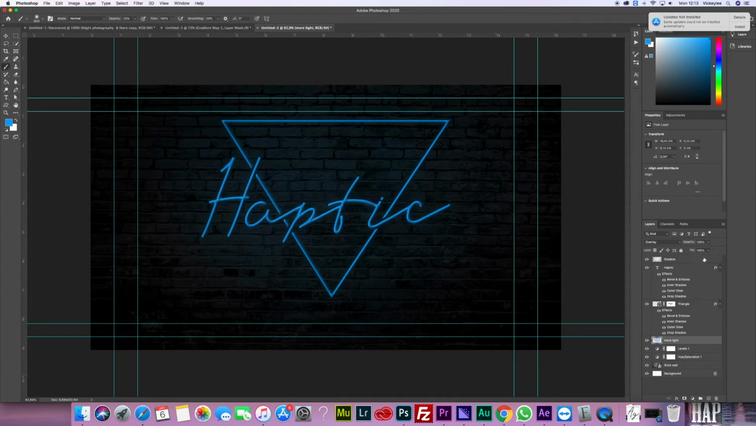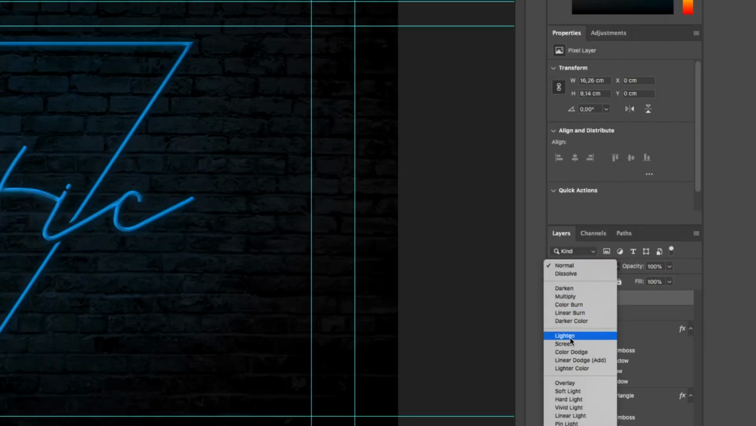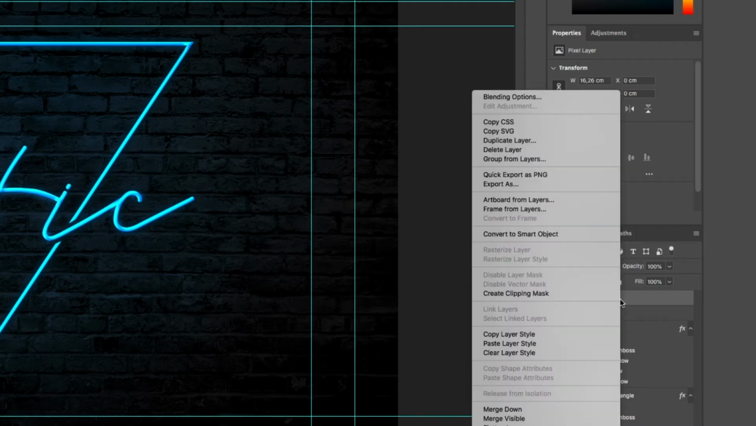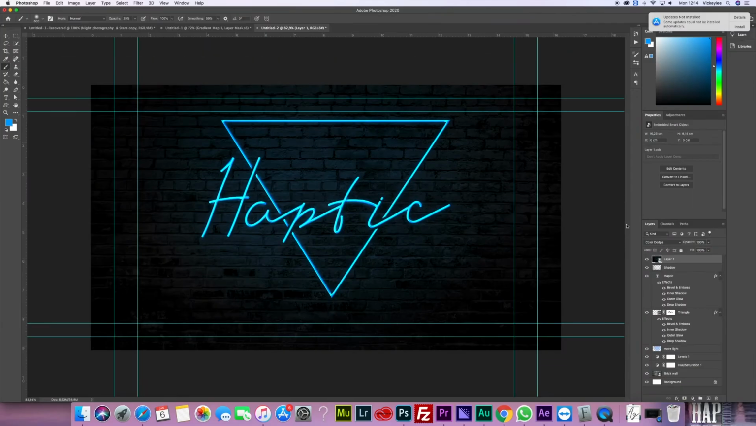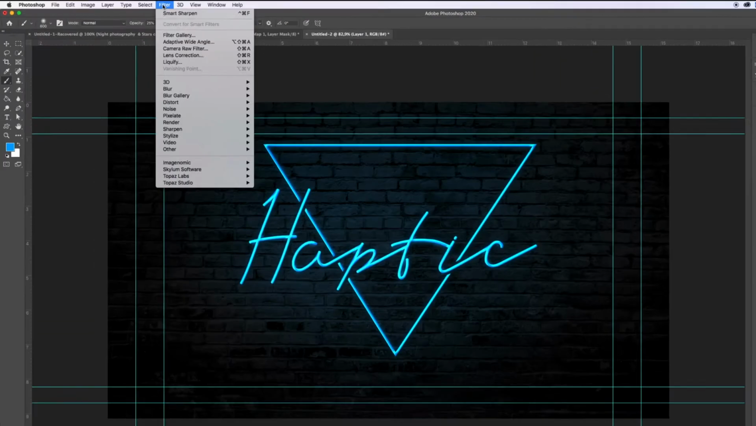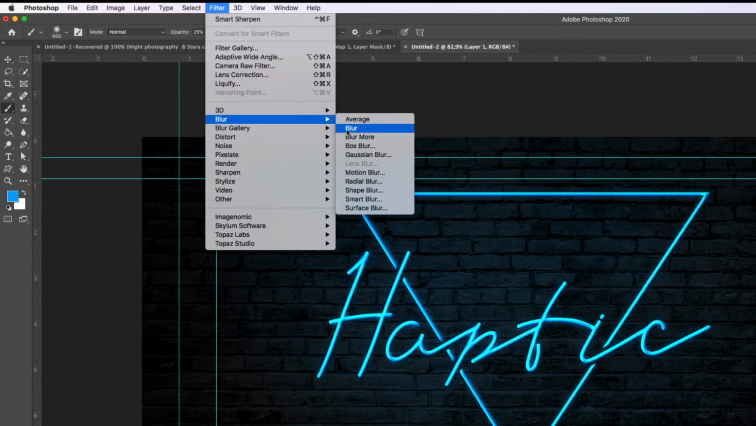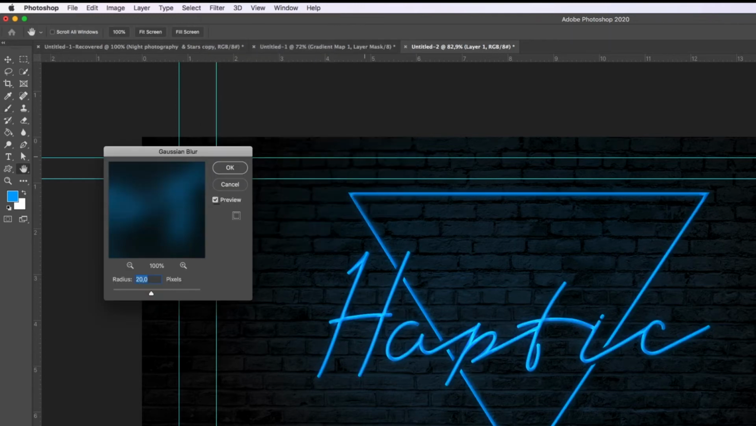Then press Command-Shift-Alt-E to merge the layers above it and change the blending mode to color dodge. And then convert the layer to a smart object. Head over to your filter, blur, Gaussian blur, and around 20 should be fine.